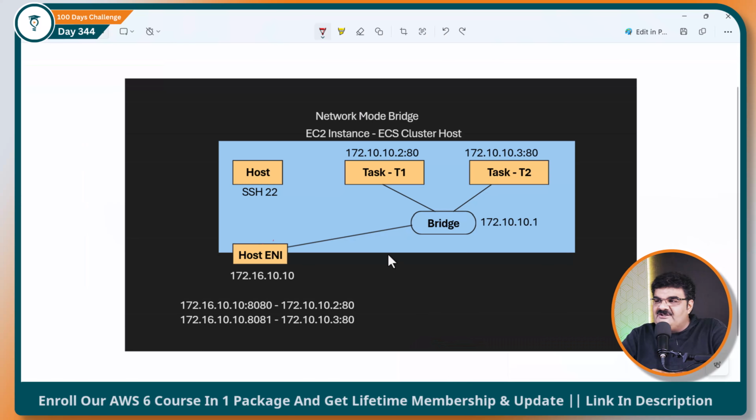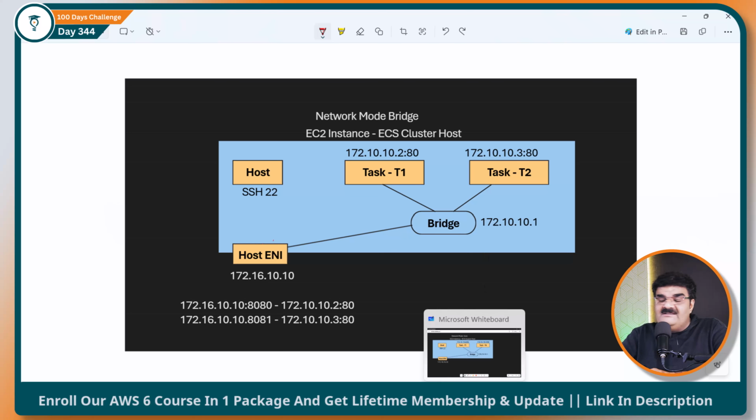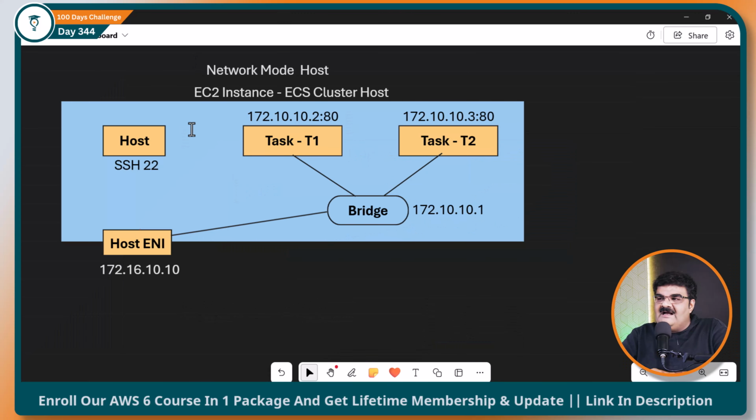Here, I have picture of bridge mode. We use this particular picture to understand bridge mode. And if you look at over here, in the bridge mode, we have this virtual bridge created by Docker, works like a gateway. Now, in the host mode, we don't have this. So, here I have this picture, and if I'm going to talk about bridge mode, we have this gateway, but in the case of host mode, we don't have this gateway.